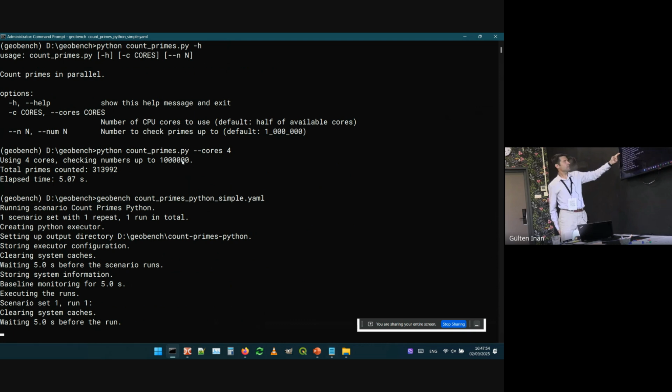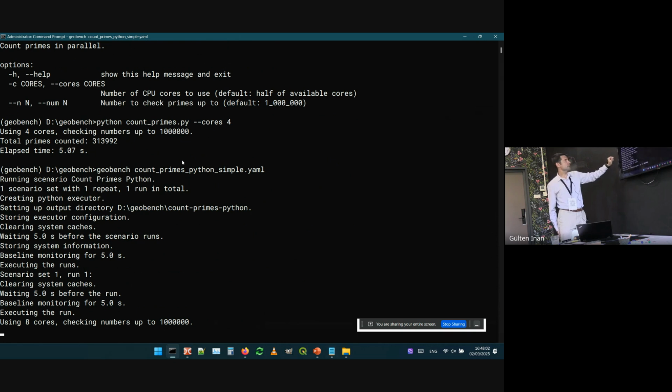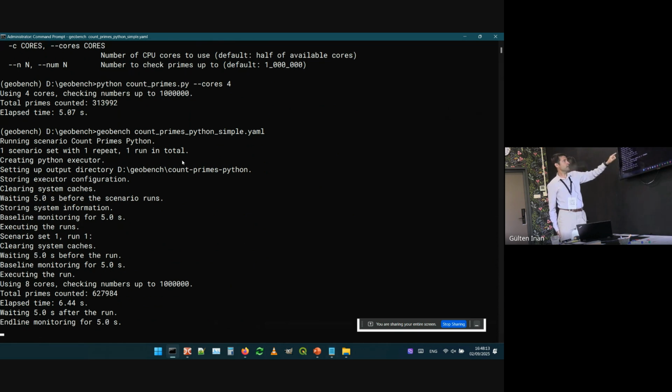It creates a Python executor. It sets up the output directory by using the name of the scenario, and it stores the executor configuration inside. Then it clears the system cache and waits for 5 seconds before the scenario run starts. It stores the system information, and it does a baseline monitoring for 5 seconds.